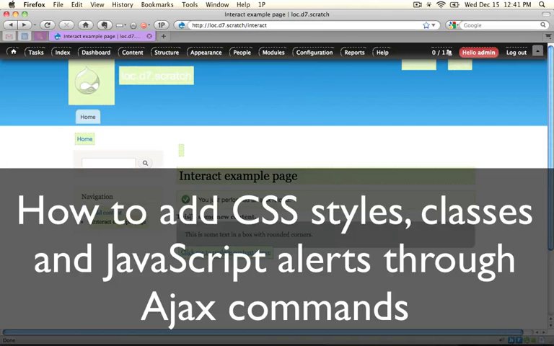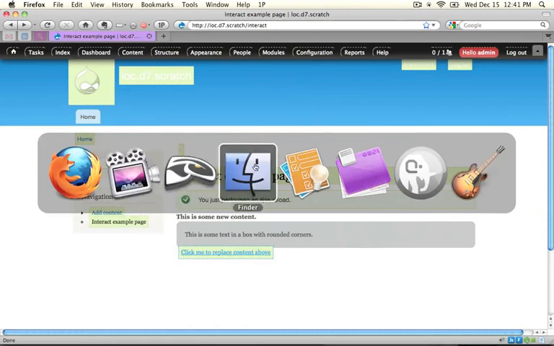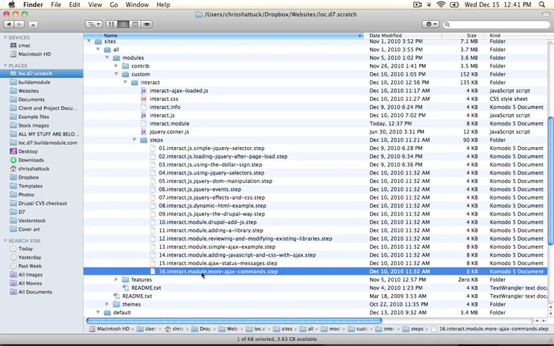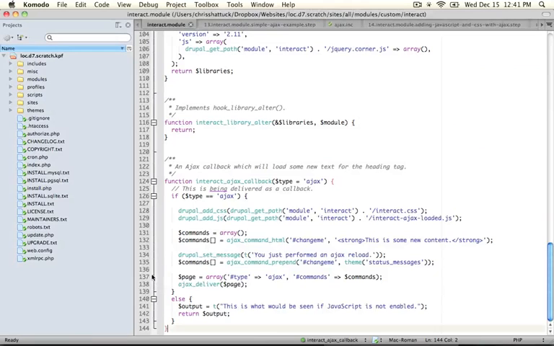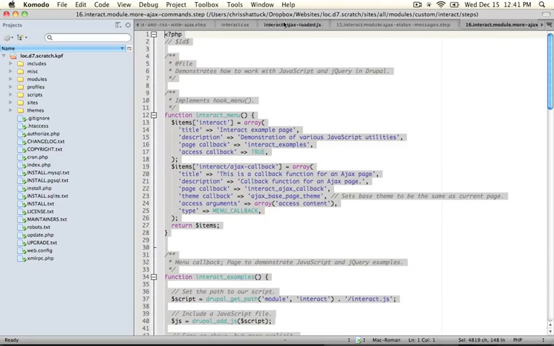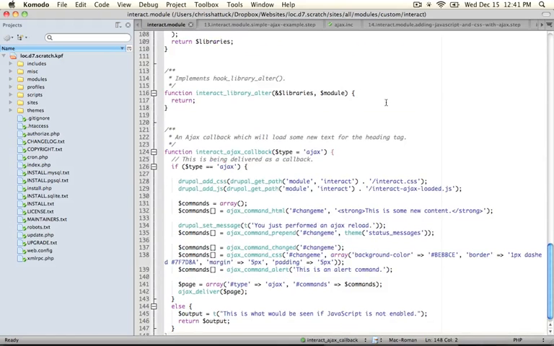Okay, there's a couple other commands that can come in handy pretty often, so I want to go ahead and cover those in our next example. Go ahead and jump back to your module directory and open up step 16, which is called More Ajax Commands. Go ahead and copy the entire code and paste it over the code that's currently in your interact.module file, and then save it.